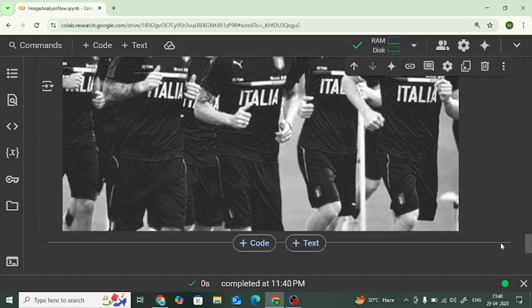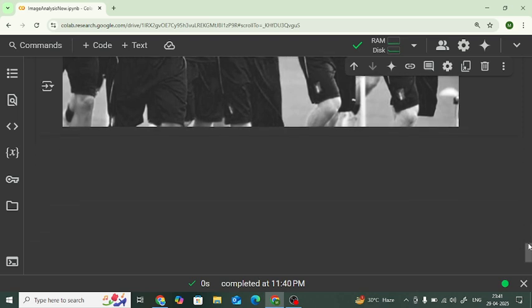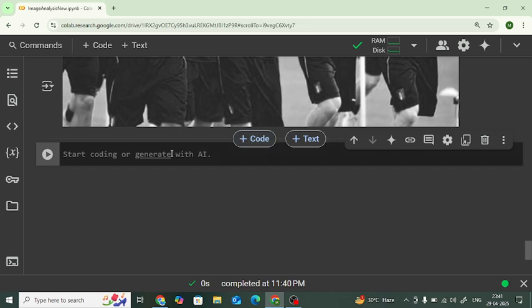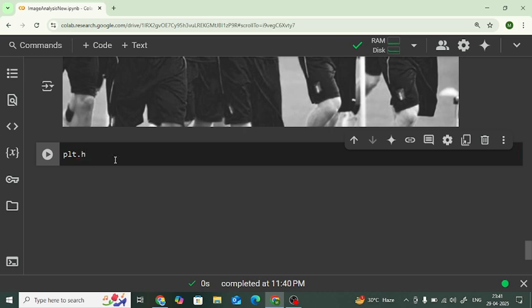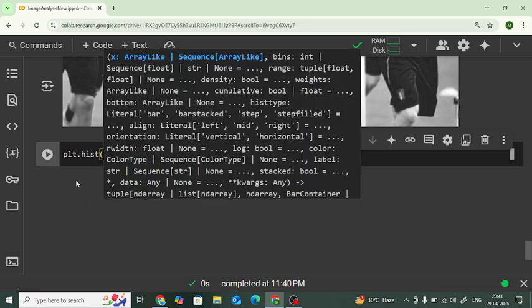But one more thing, if you want to see the differences between these two images, I will describe another statistical method. This is called the histogram method. So let's see, I am using the histogram method here. So plt.hist, plt.hist, and let's go inside of this, and then parenthesis.